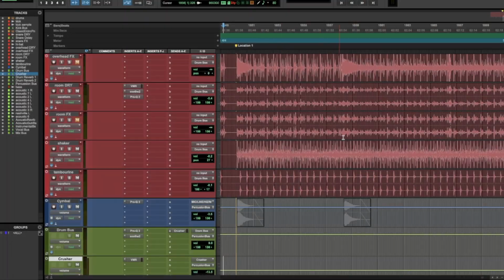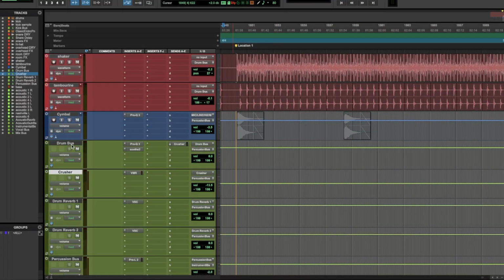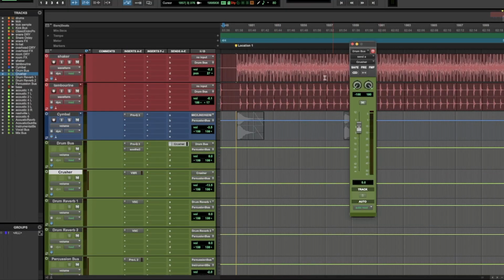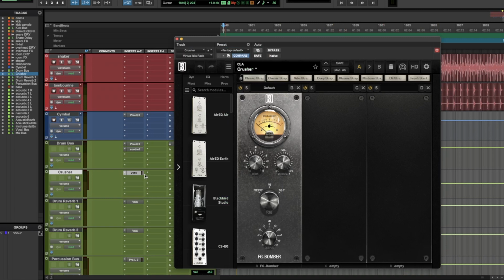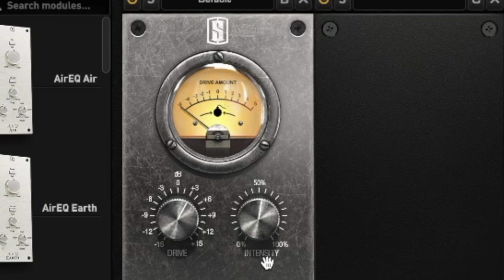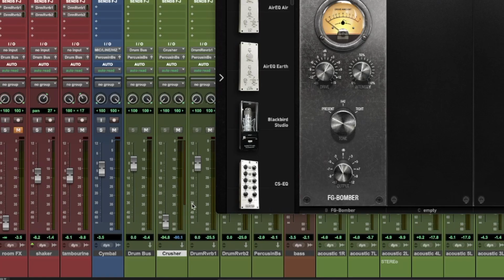Here's an example. Here are the same drums again, but let's look at the drum bus. From the drum bus, I'm sending a duplicate of all of the drums to this parallel track, which I've called Crusher. And on Crusher is, you guessed it, saturation in the form of this Slate FG Bomber. This is basically driving the drums and adding intensity with saturation. I've turned the Crusher track to 0 so we can blend it in.